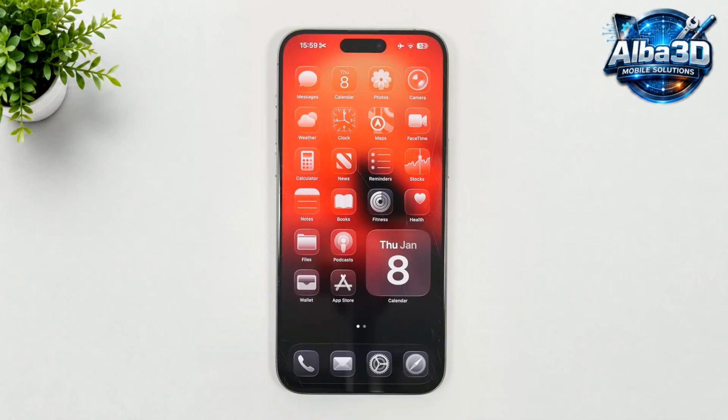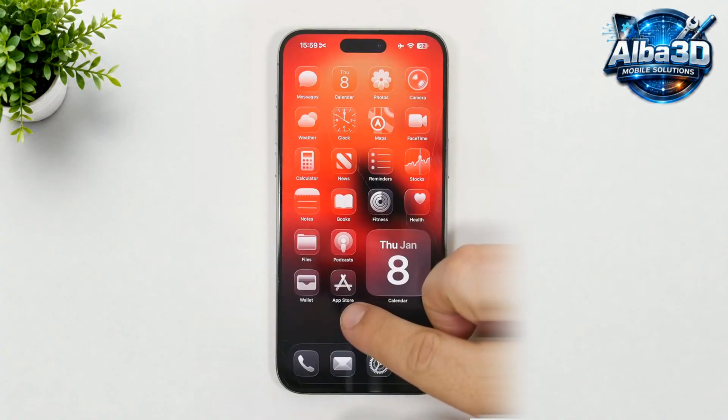Moving on to the home screen, iOS 26 adds transparent icons with a liquid glass effect, and you can tint your icons based on the wallpaper color, your iPhone color, or your case color.